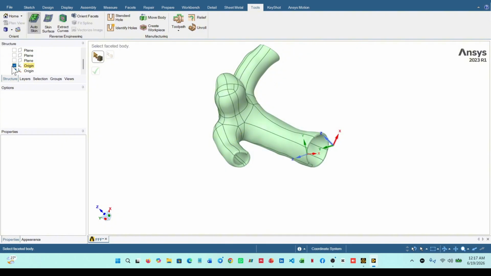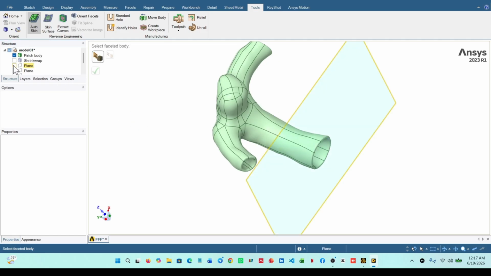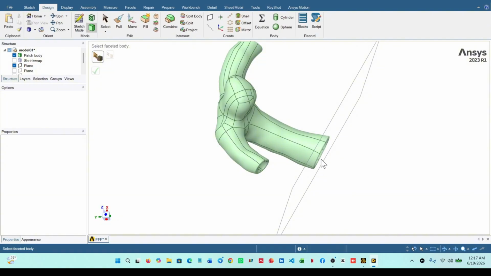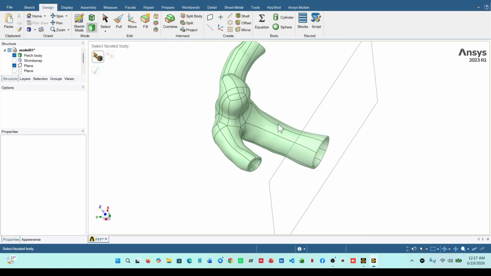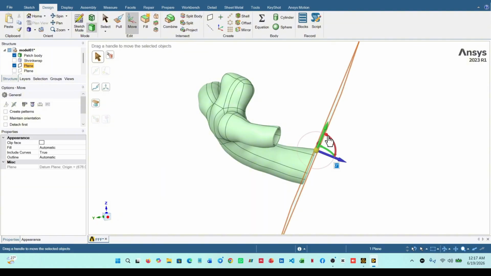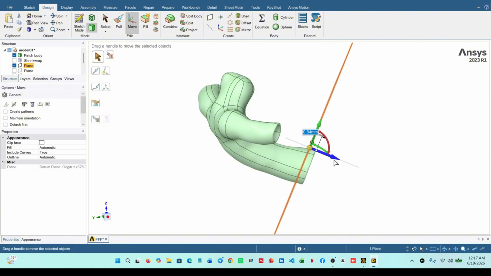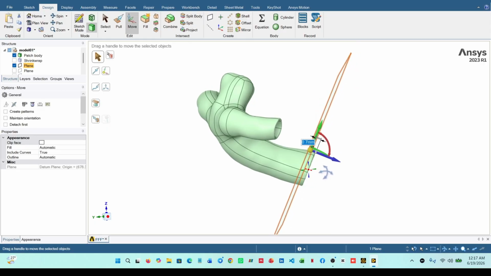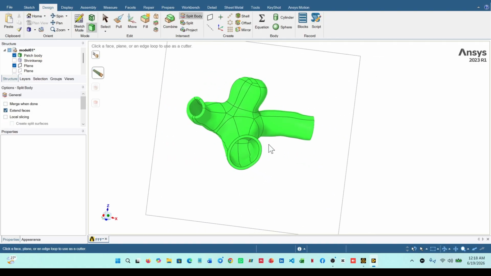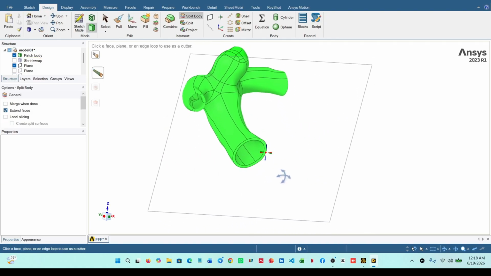Okay, I'm just hiding the origins, and then with these planes I will just cut the inlet and outlet sections to have a smooth surface. I'll just use move tool, select the plane and just moving it to a dimension, and then I'll select split body, select the body and selecting the plane as cutter. Then I will just remove this portion, and you can see a smooth surface has been created.